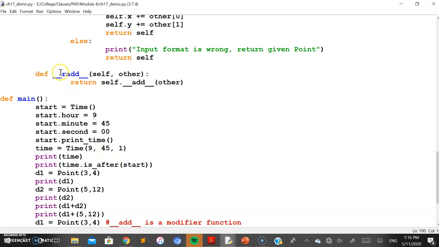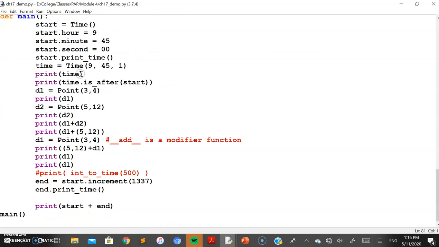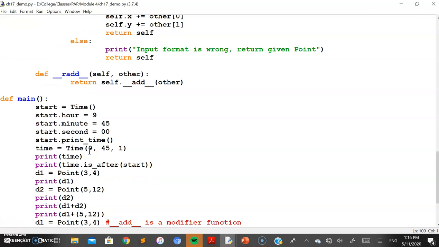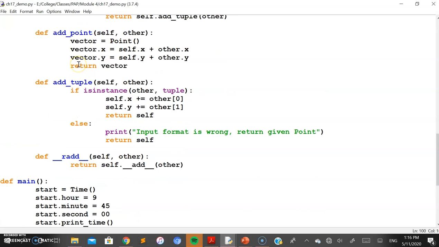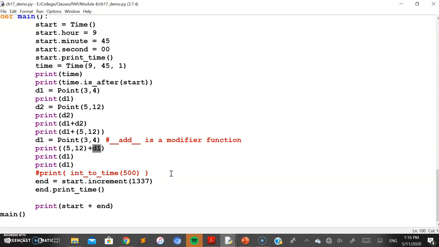So do remember that the radd function is invoked when the object of the class is on the right side of the plus operator. At that time radd is invoked instead of simply add. In radd, self and other, similarly it is going to add the object to the other values here. So the two values have been printed.